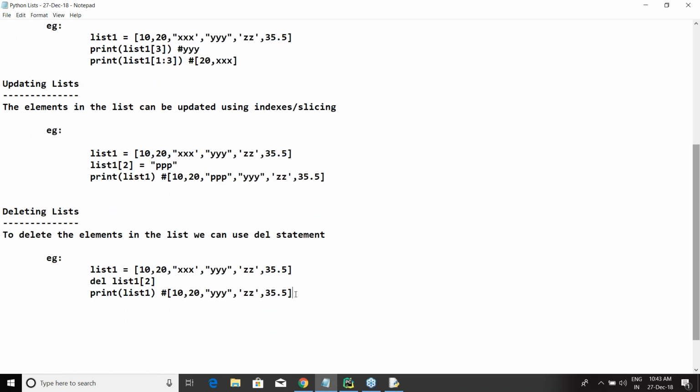Then if I create one more list, list 2 equal to something like 20, 30, 40, I can even delete the list completely. Del list 2. What will happen? Entire list 2 will be deleted. So I can delete the elements, or I can even delete the complete list.